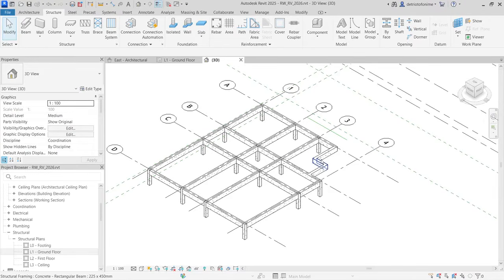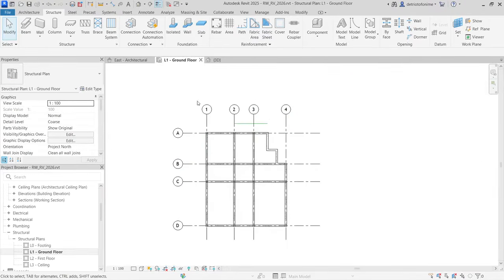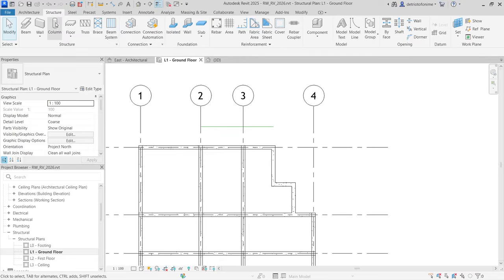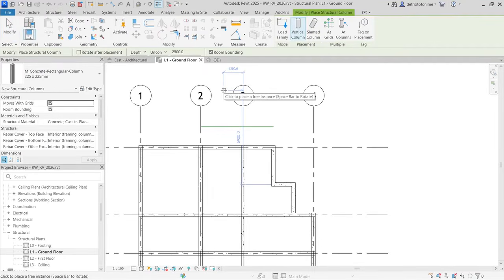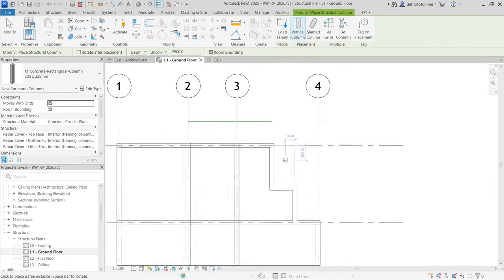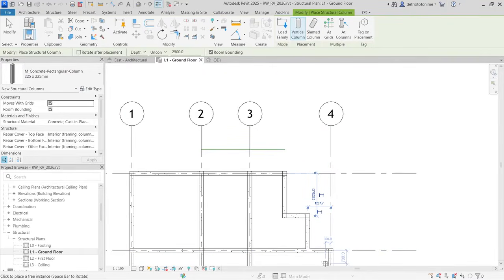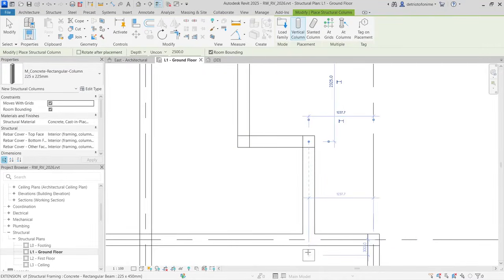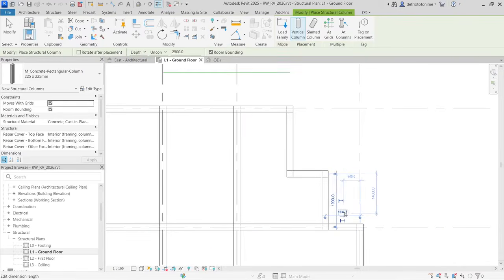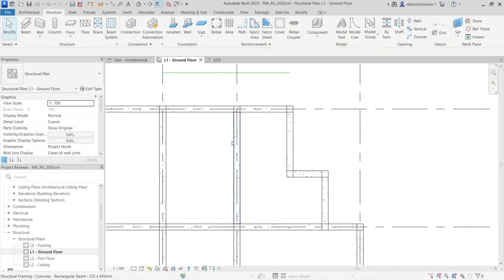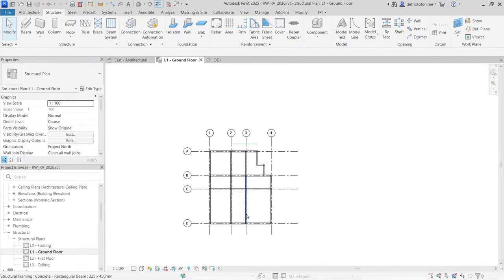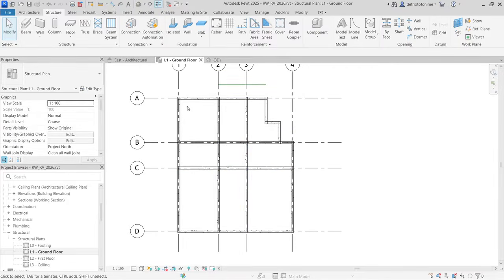We can go back and assign some columns to these corners. So under the structural framing tab, you go back to column. Under column, we have our 225 by 225. You can go ahead and put one here at this corner, put another one here at this corner, and put one more here. And then we already have a last one here, but we can go ahead and add one in between here and here, and then click modify. There we go. That is the structural framing for this part selected.